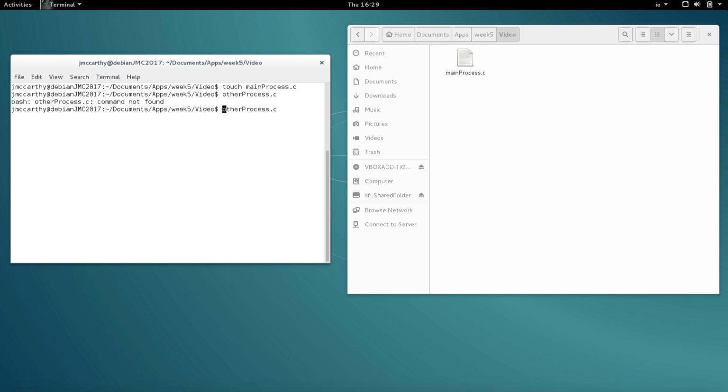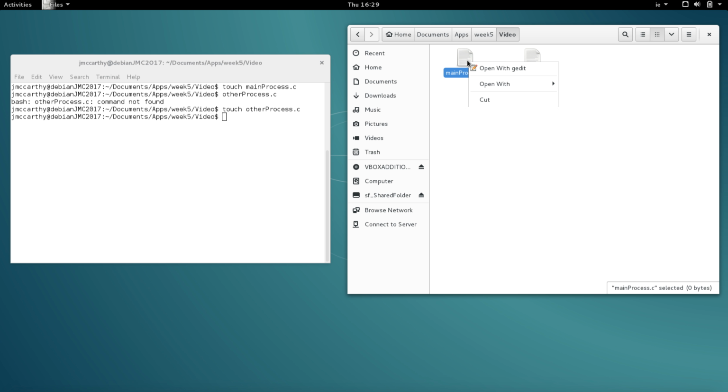I have to put the command in for it to work. Okay, there's my two files. Nice. So I've got main process.c and other process.c. Okay, so let's just launch straight into it. I will open with gedit and we'll get rocking and rolling.